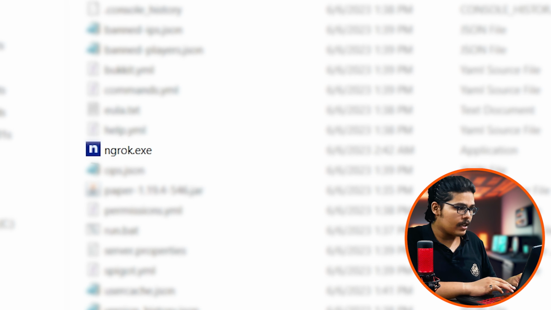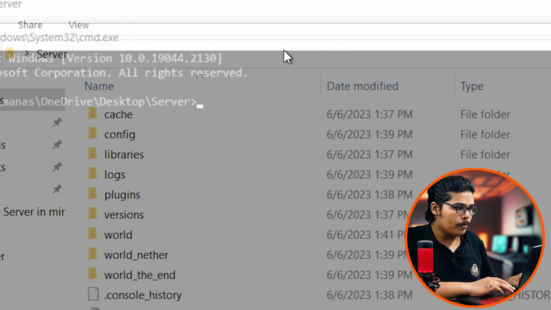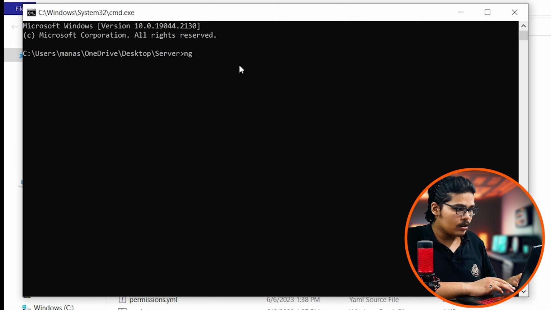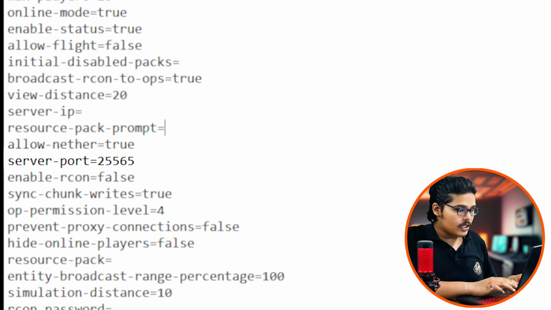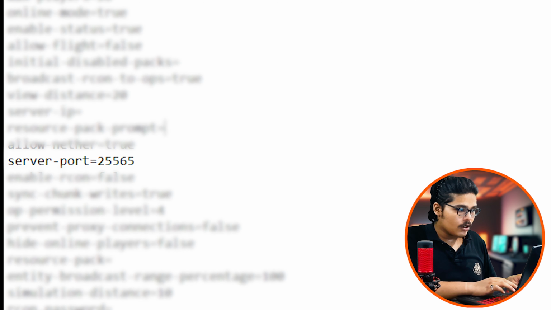Now go ahead to the navigation bar and type cmd to open the command prompt. Now type ngrok.exe, hit enter, and as you can see, Ngrok has been successfully installed. Now go ahead and type this very command that I'm typing, ngrok tcp --region. Now choose the region closest to you. For me, it's the US, so I'm gonna write us and then we're gonna enter our server's port, which is 25565. The server port can be viewed or changed in the server.properties file.